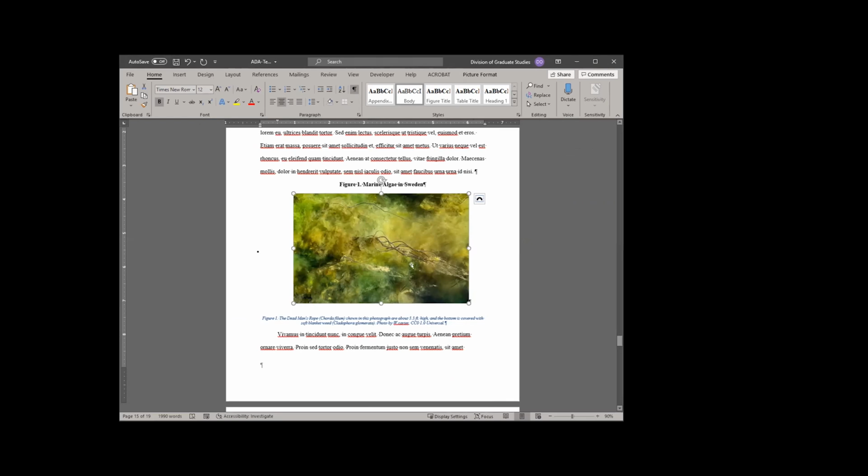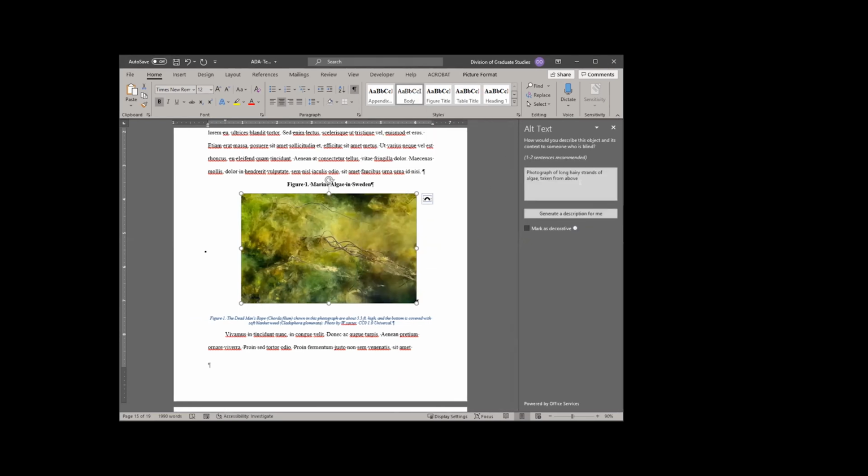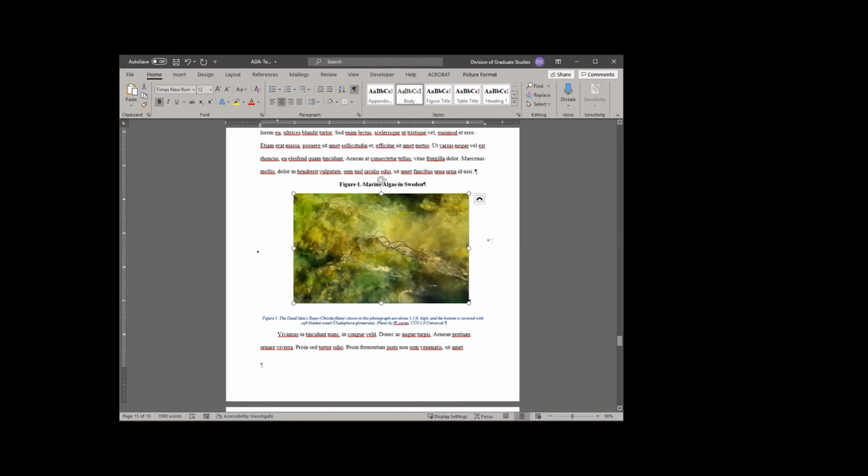For this, however, I am going to not enter the text just so that once we run an accessibility check, you will see what an error looks like.